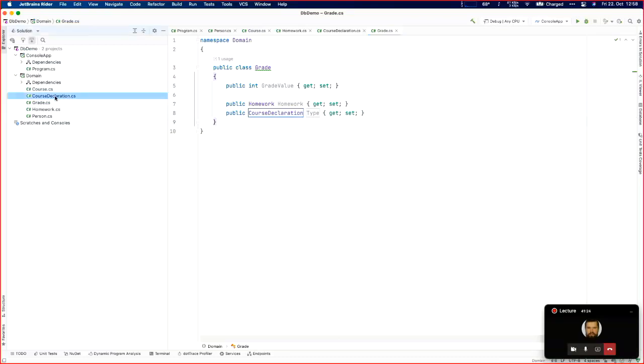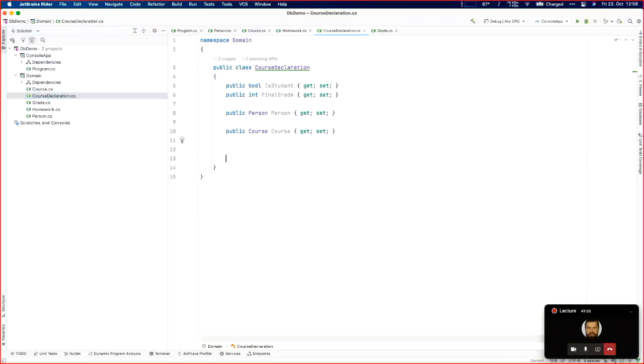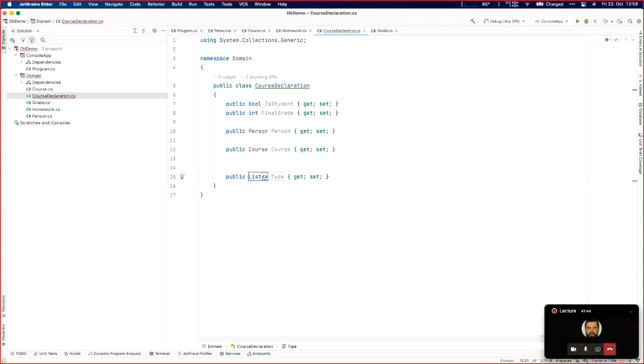Okay, and now from the course declaration, we have already the course is there, the person is there, so just the grade is here. So one declaration, course person, or the declaration can have many grades. So all the homeworks that you have done. So this is once again the list, course declaration, course declarations. Now I'm done.